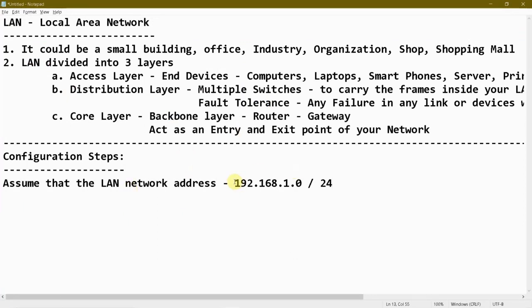Later in the upcoming videos I will tell you how you can identify whether it is class A, class B or class C, and what 24 means. Subnetting, VLSM and all I will take in the upcoming classes. Okay, as of now please assume that the network address given for this scenario is 192.168.1.0/24. 24 is the network bits.